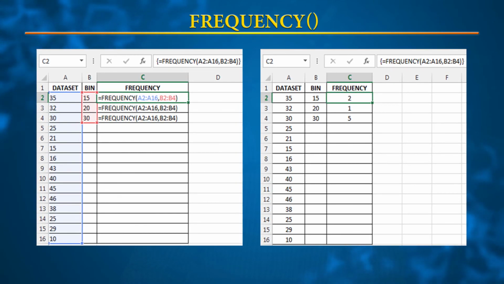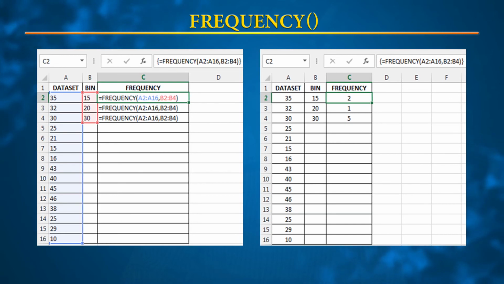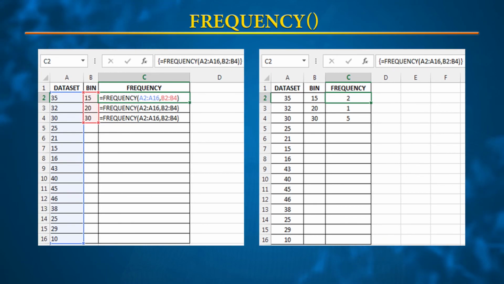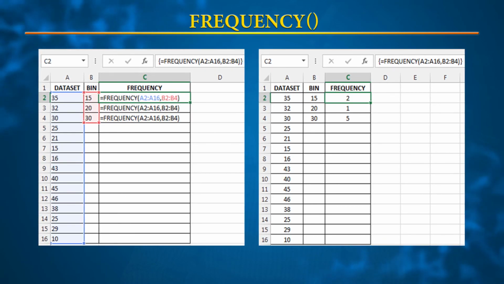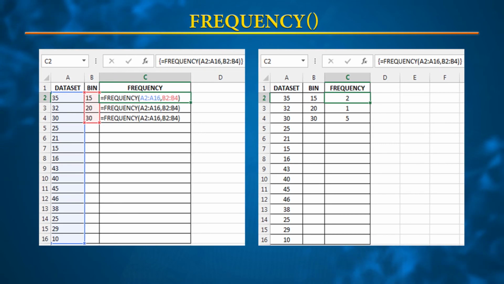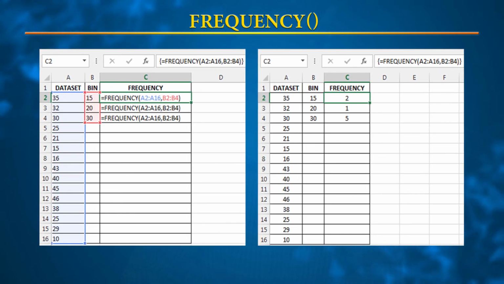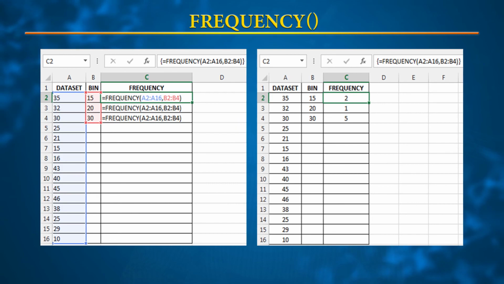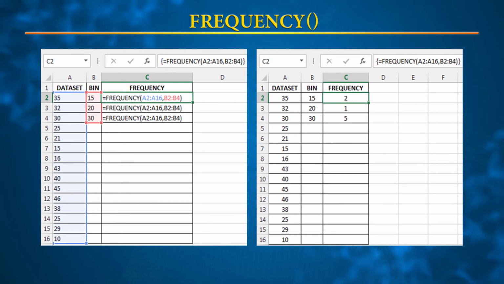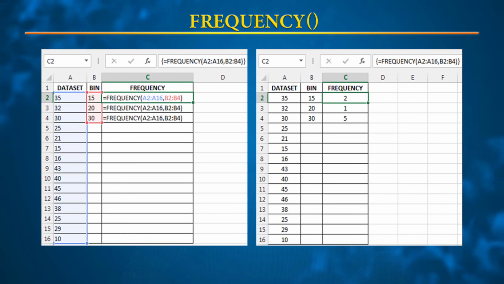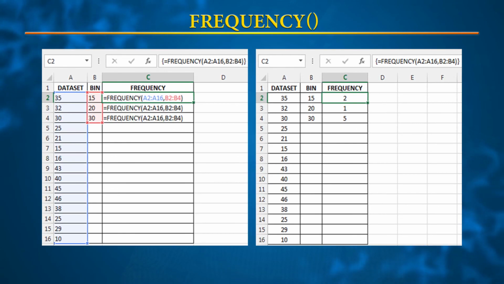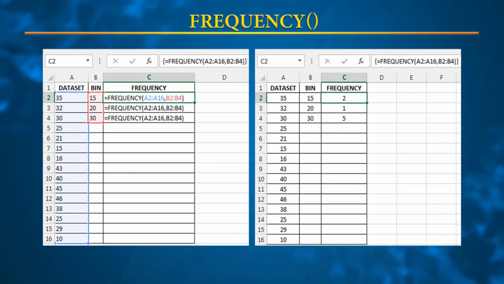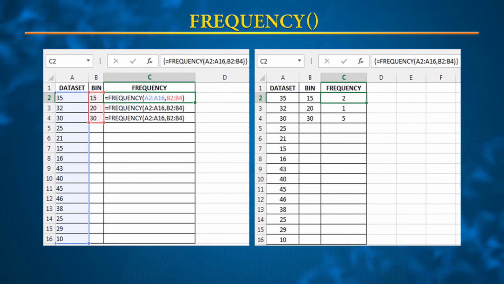Then we press Ctrl Shift and Enter. The formula will transform into an array formula, as a result of which we will have the respective values: how many values are from 0 to 15, from 15 to 20, or from 20 to 30. This is how we can simplify the complex problem of creating a frequency distribution. The frequency distribution is very much required, be it in management or data science or any field. You will be frequently using it.